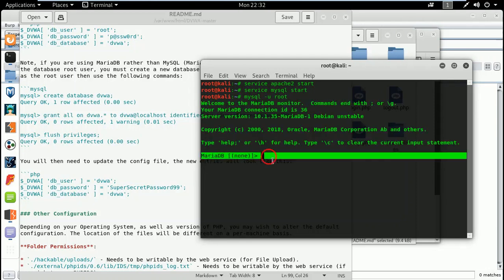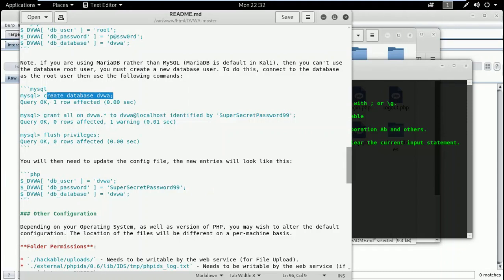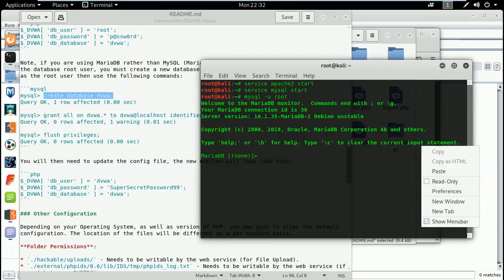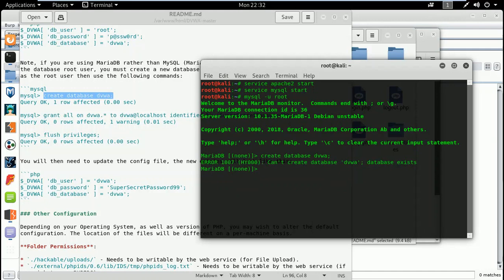As you can see, it is a default username. Once you get it, you have to perform this command: create database DVWA. I have already done that, but I will still show you how to do it. Once you do it, you can see it can't create the database because the DVWA database exists, as I have already created it.